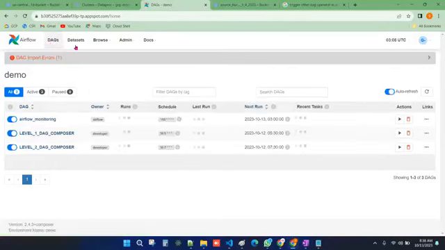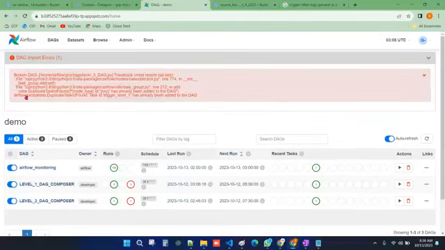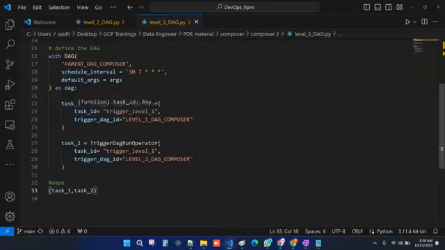Oh, there's some error. Let's look at it. Okay. Sorry guys. See here, the task ID is same. So you cannot use the same task ID for both the tasks. You change it here. So this type of thing you should not do.